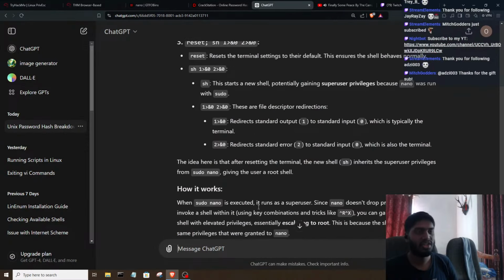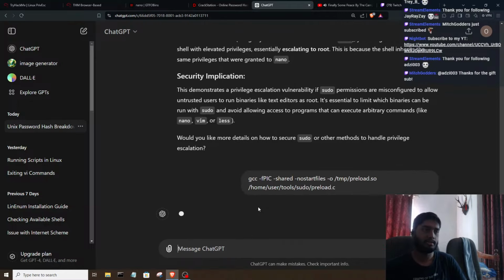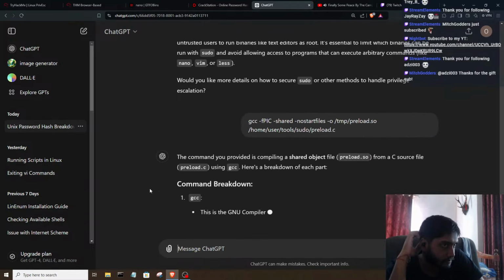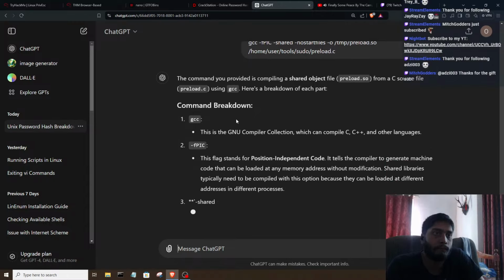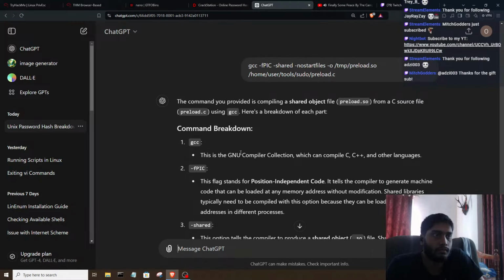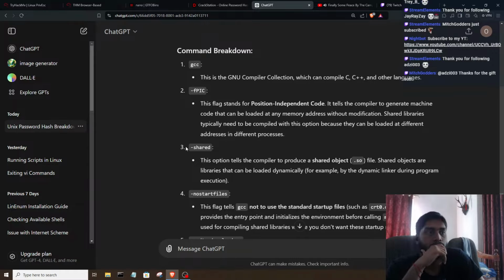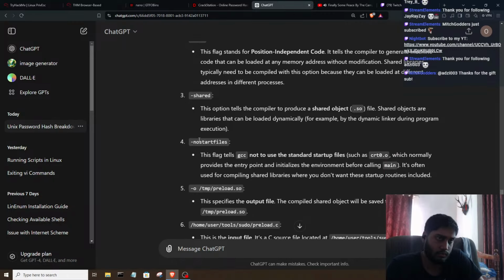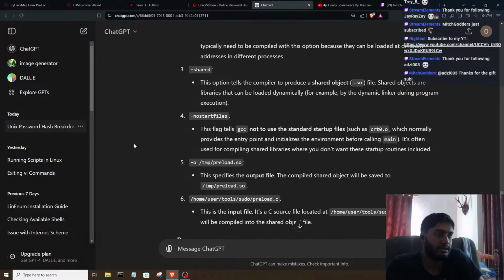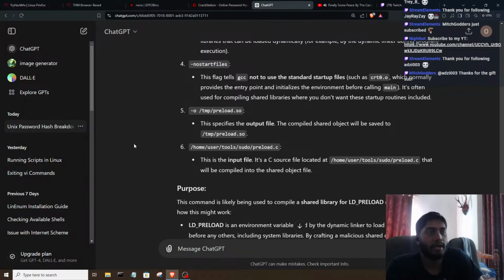Let me just ask ChatGPT here. ChatGPT is probably gonna provide us with a much better explanation of what we're doing here. Okay, so it's a compiler which can compile C, C++, and other languages, and this is a C source file. Oh yeah, this is way out of my league right now.